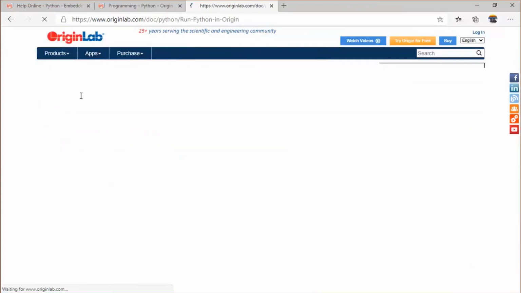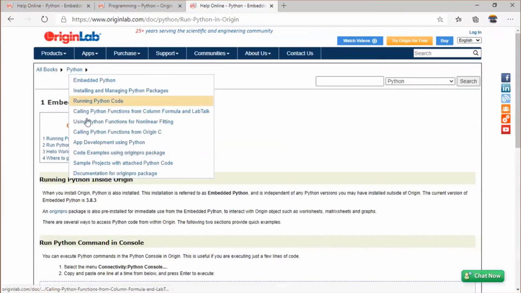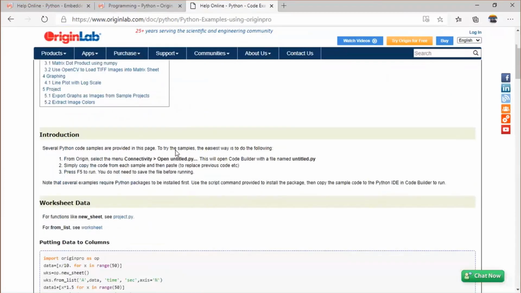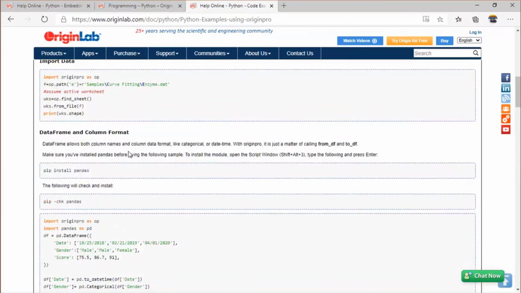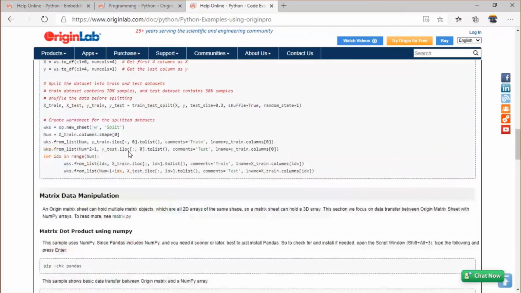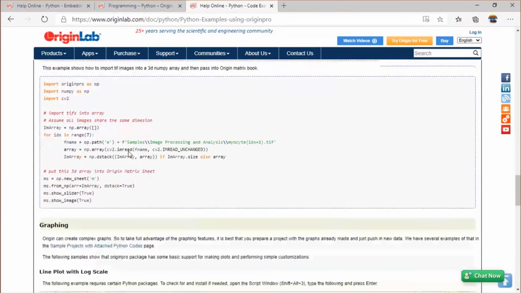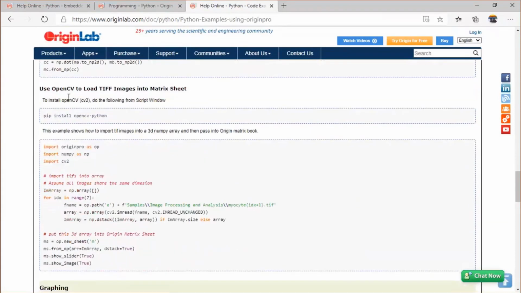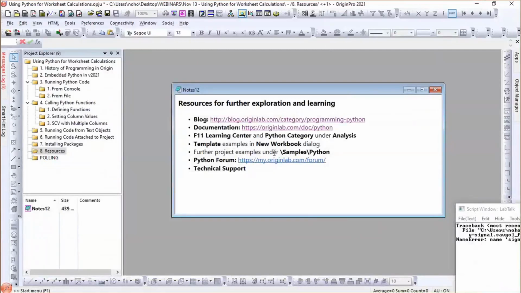Documentation I already showed, everything is documented here, all the embedded Python. If you hover here, you will see all of the different subtopics here, okay? Several code examples as well. Outside of what's installed in Origin, there are many, many code examples here using data frame, splitting data sets, matrix manipulation, many things, even examples such as using OpenCV to load TIFF files, okay? Then I showed you the templates that are built into Origin. I showed you the F11 dialog. There are some projects under the samples Python folder in the installation as well.